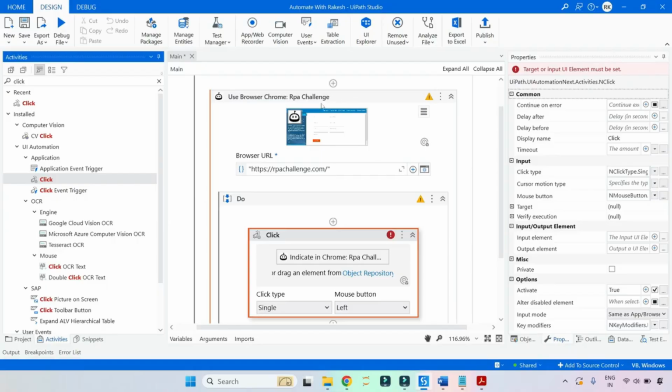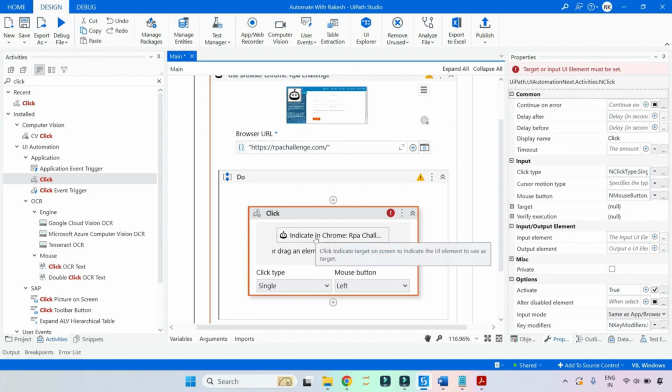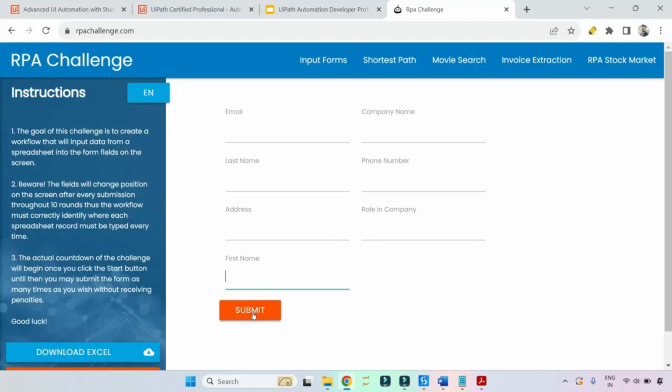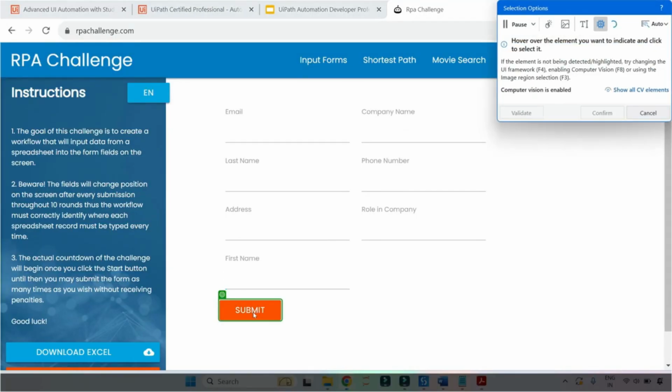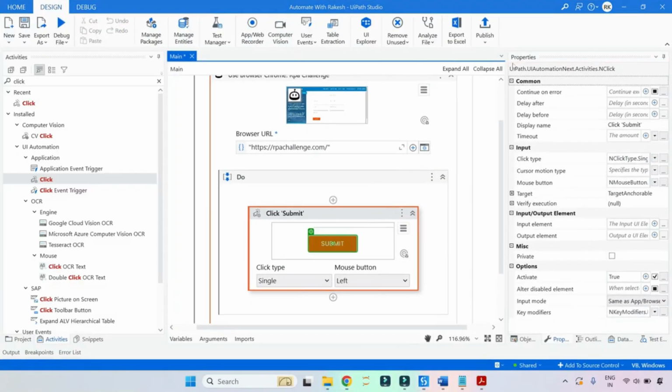For example, on my Studio, I have used a Use Browser and I have indicated rpachallenge.com. And here, let's say I would like to use a click activity, which is supposed to click on a given particular area. For example, if I click on indicate in Chrome, and I select the submit button where I would like to click, the moment I click, if you look at my screen, collecting target information, searching the target, all of these things are happening automatically. So it is collecting the selector information, and you can see it has already collected. The moment I hit confirm, all this job is done by the extension.